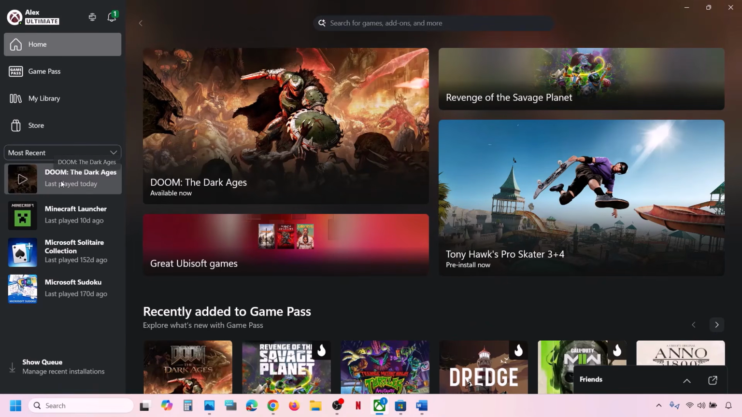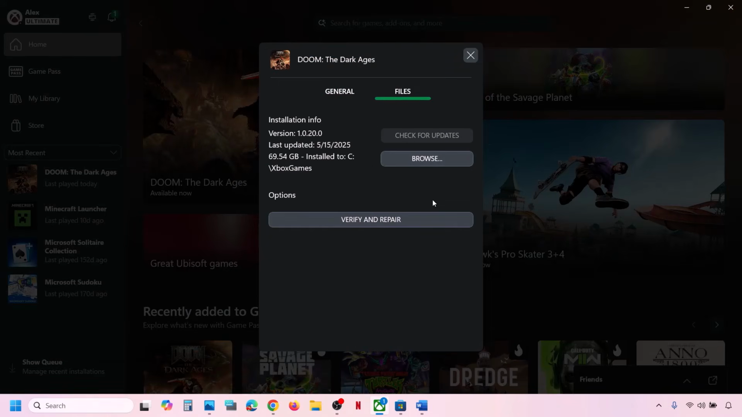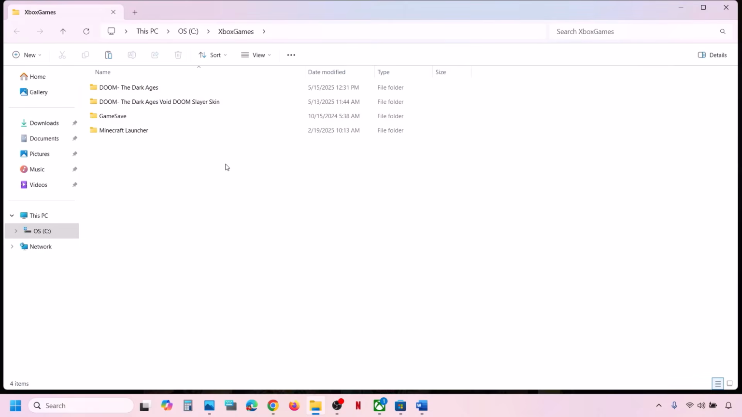So on the Xbox app, on the left hand side you will see the list of the games. Make a right click on the game which is giving you trouble, and then click on manage, go to files and then click on browse. When you click on browse, this will take you to the game installation folder.